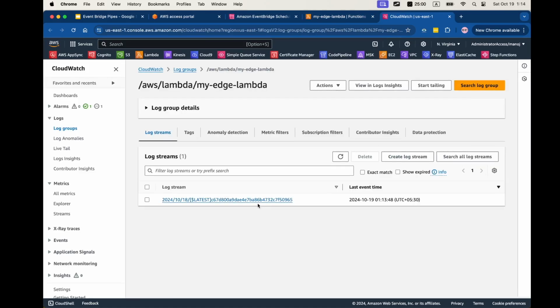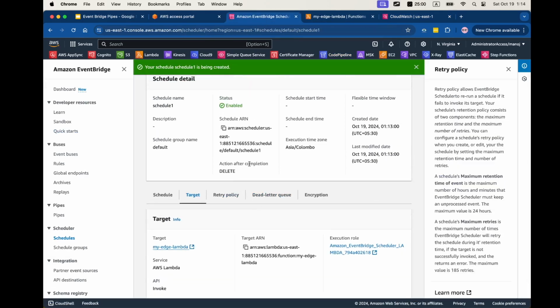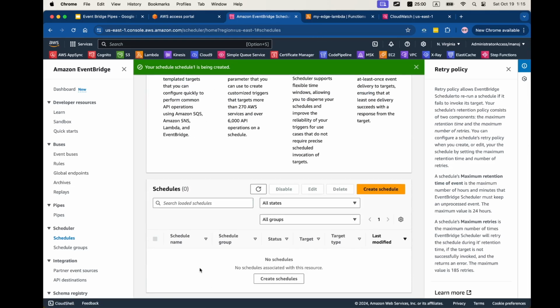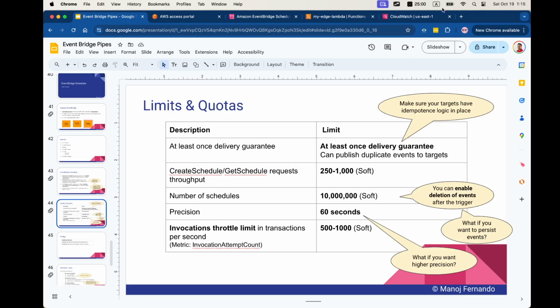And here you go. I have an invocation. So the schedule in my scheduler invoked this Lambda function. Now, do you remember we set action after complete to delete? That means if I click here on the schedules, I shouldn't see any schedule here. Look, there are no schedules. That means after it triggered my target, it deleted it. Okay, so let's get back to our slides because there are a few things I want to discuss.